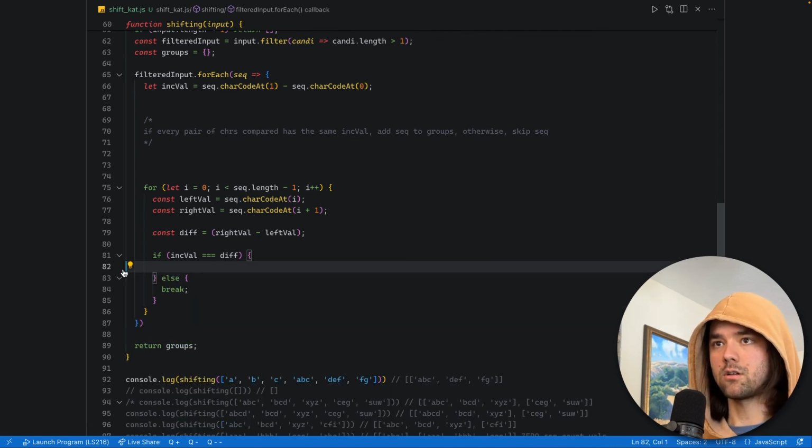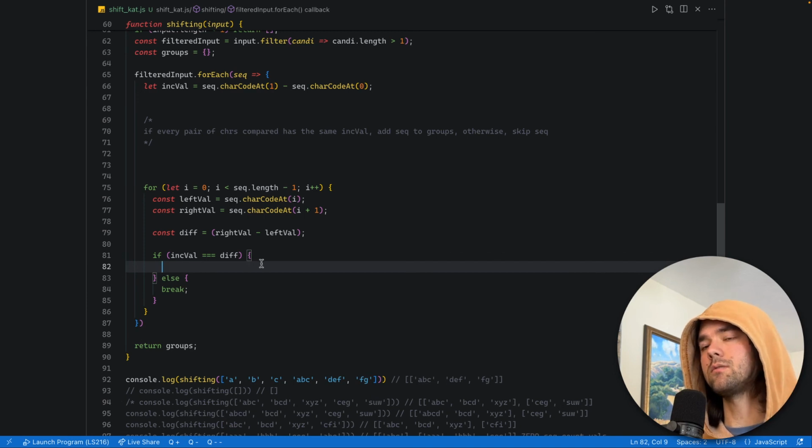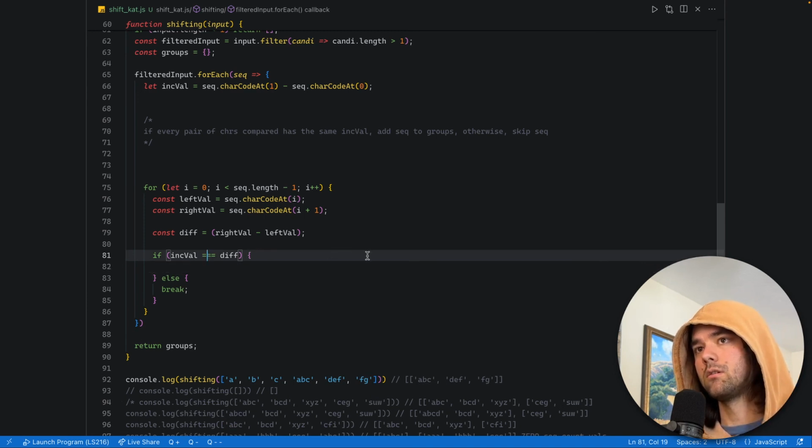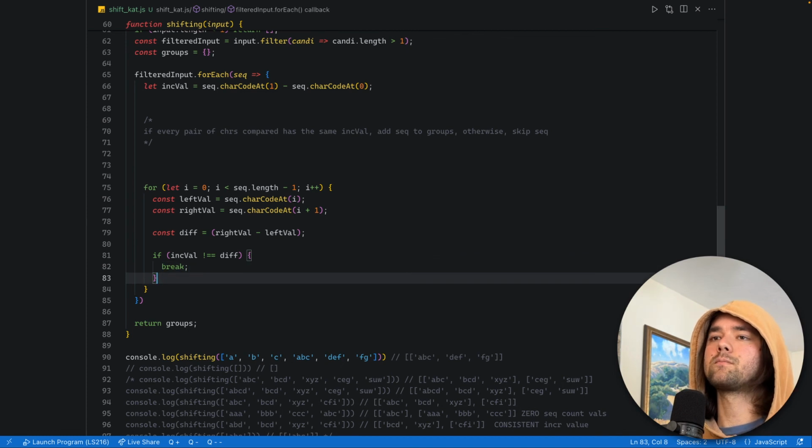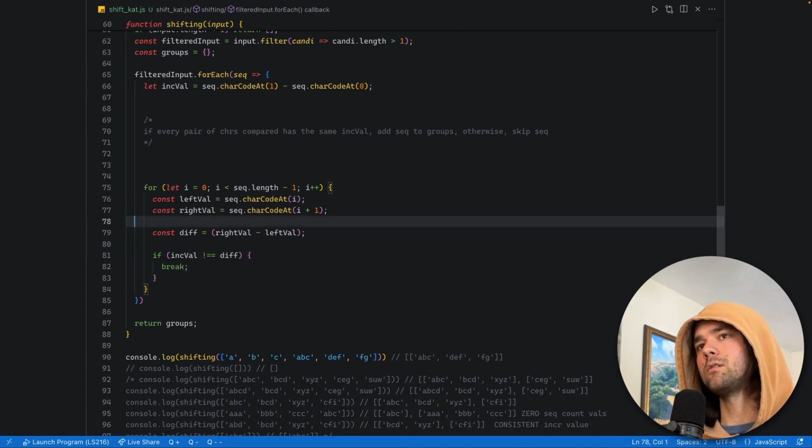So I'm just gonna cut that out. So if incrementation value is equal to difference, so maybe if it's not equal to difference, then we just want to break out of our for loop.